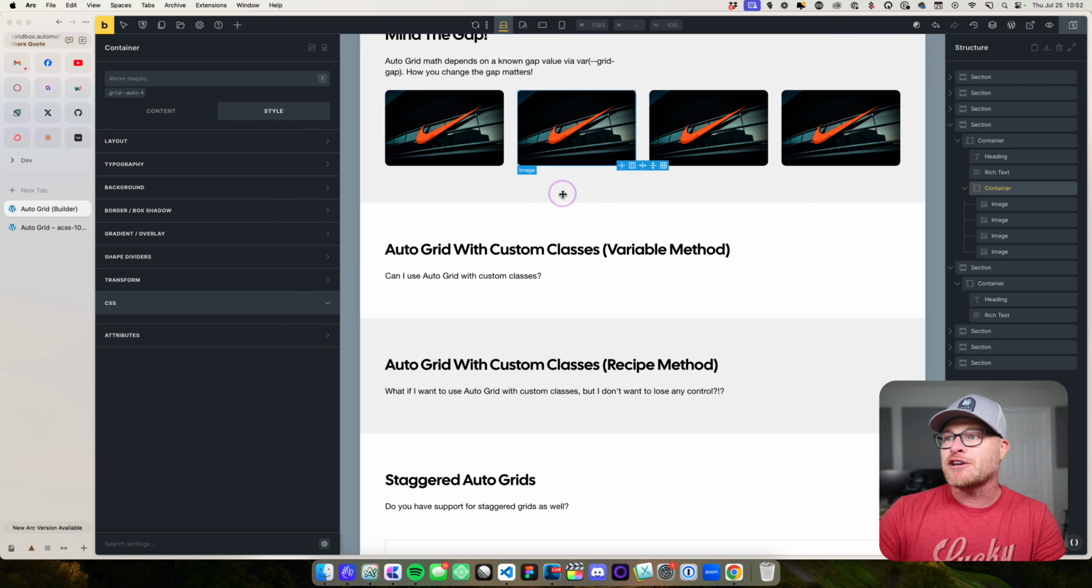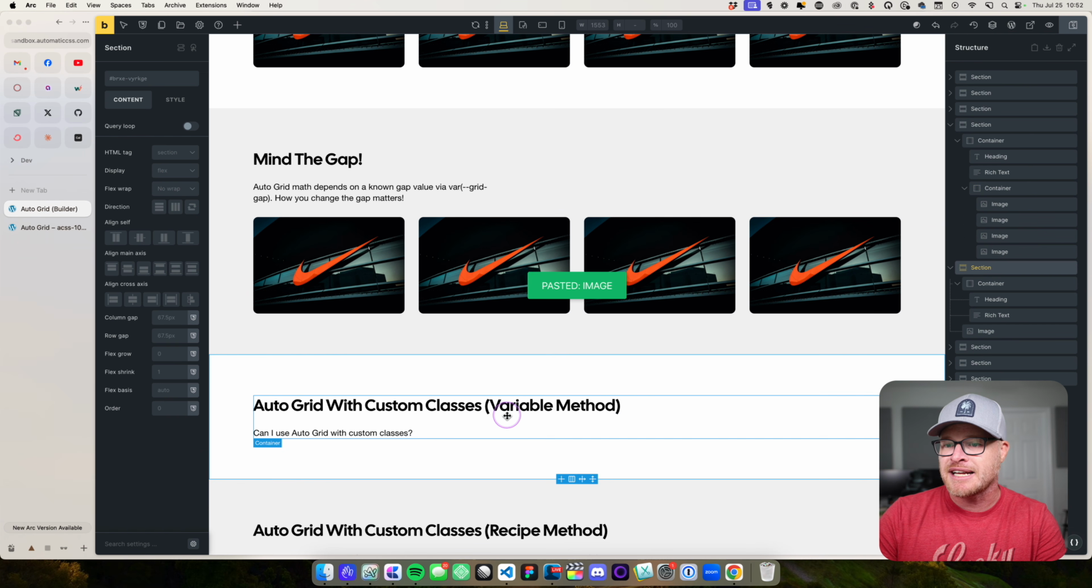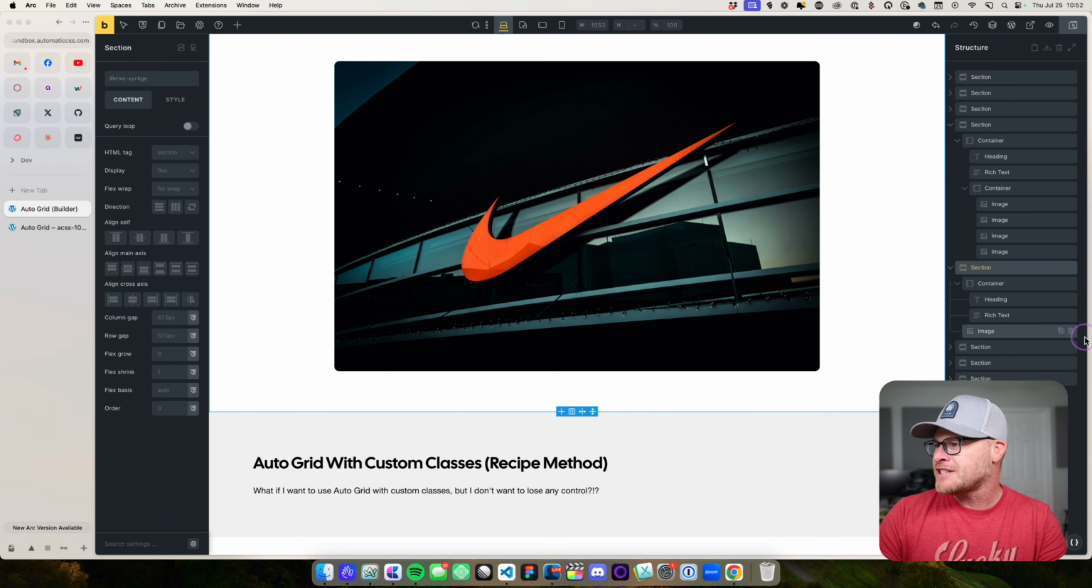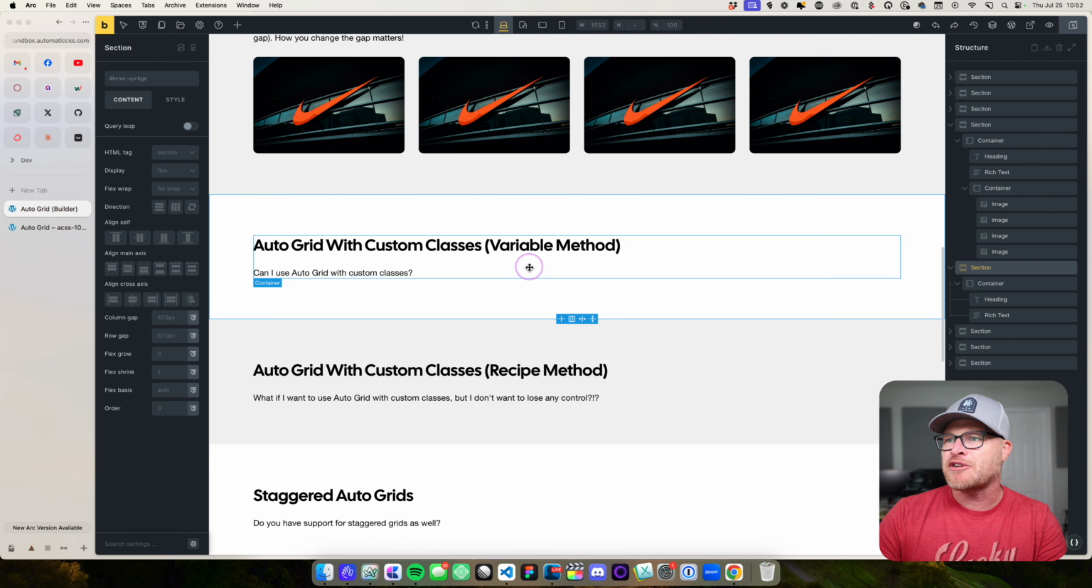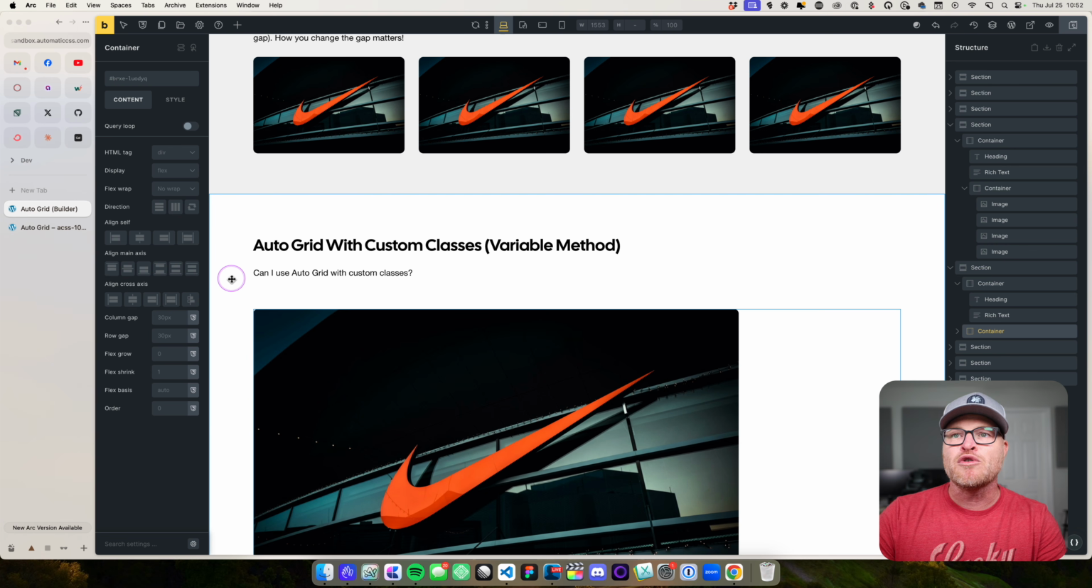So what we're gonna do here is we're gonna grab this grid. I hate when Bricks does this with the custom CSS, okay? I'm gonna paste this down here. And did I just grab the image? Oh, it looks like I just grabbed the image. Let me grab the actual grid, okay? So we're going to talk about the variable method first. So I'm going to remove grid auto 4. So the utility class is gone.